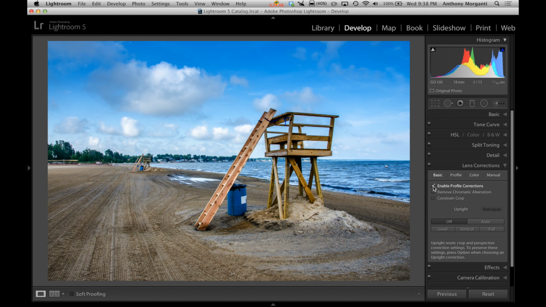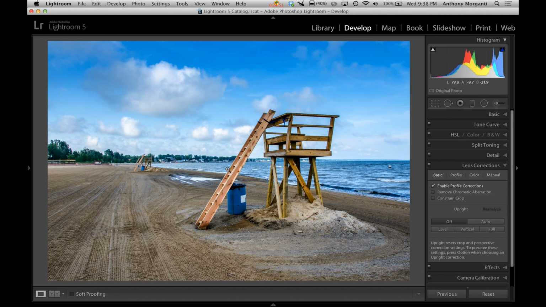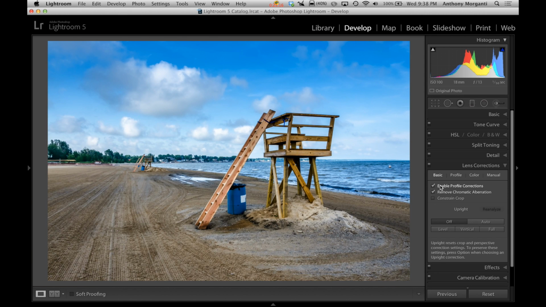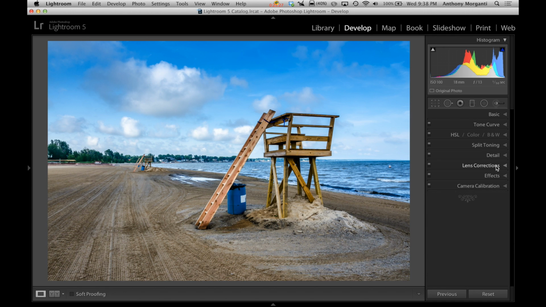So I'm going to enable profile corrections. You're going to see it corrected a little barrel distortion. Remove chromatic aberration. I'm just going to click it. I don't think there is any. Chromatic aberration is caused by your lens, and usually where there's a high contrast change, like between this piece of wood here and the sky, you'd see a thin purple line or green line going right between the transition area. So I'll click that, and you can help get rid of that. Now there's nothing else. If it was a building and I wanted to straighten it out or anything like that, I could click auto. I don't need to do anything else with lens corrections.